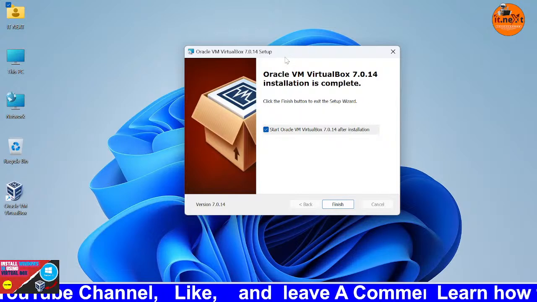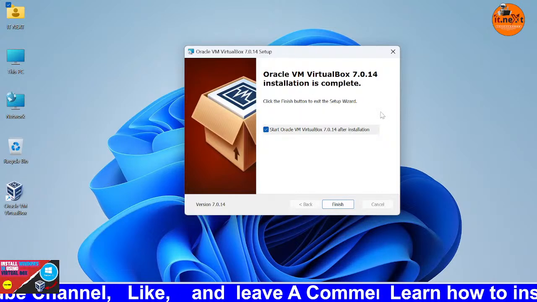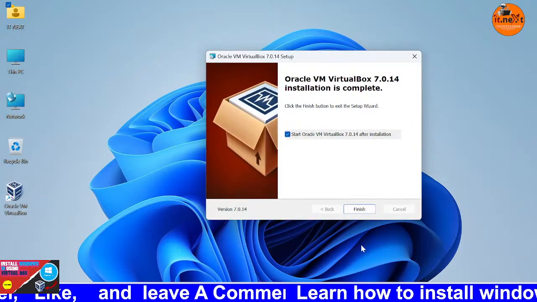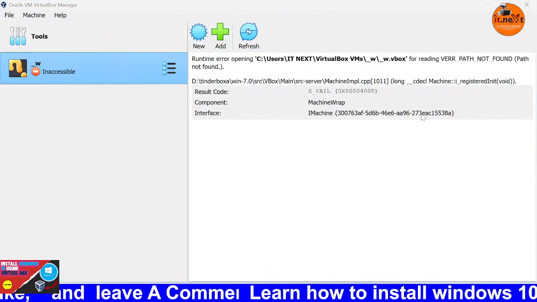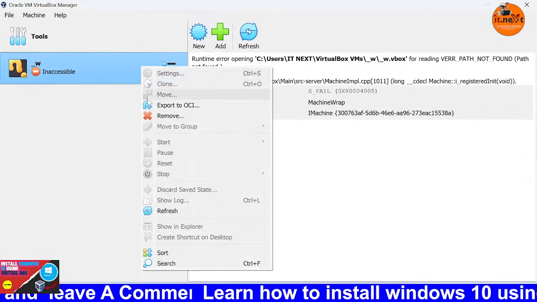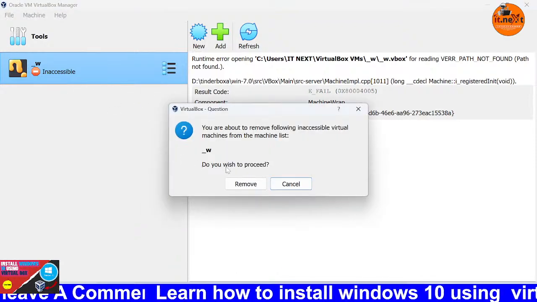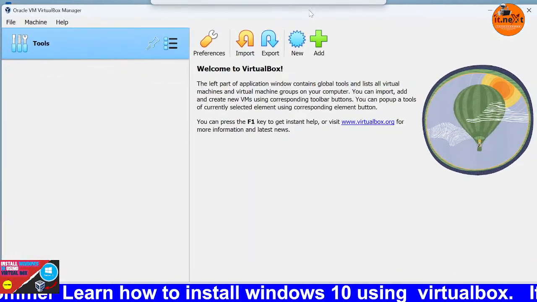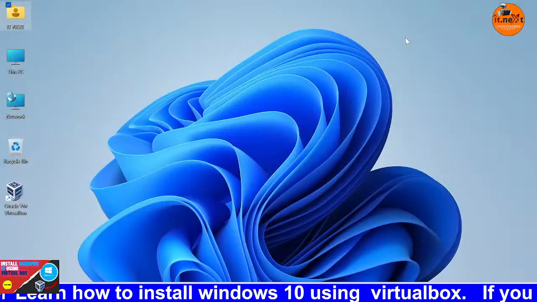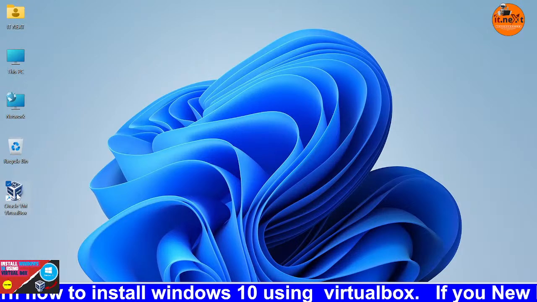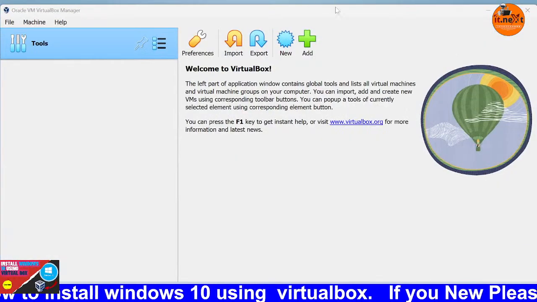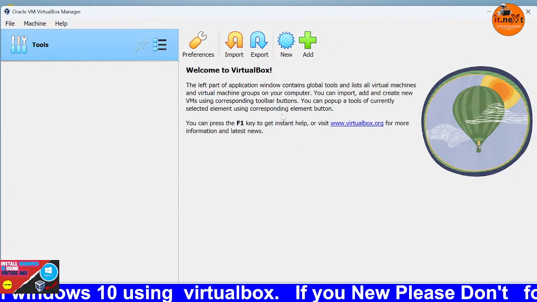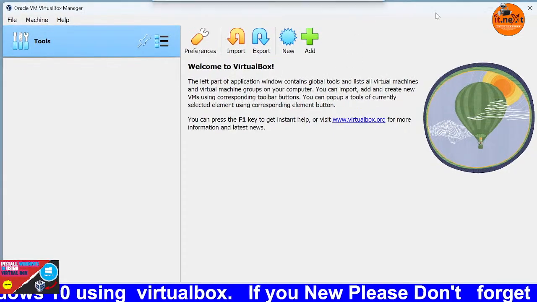Okay, once it's done, you can see installation is complete. Now we are going to learn VirtualBox on our computer. We are going to use this software to learn Windows 10. Here just click on finish. Then the program will open. If it's closed, just double click on it to open up. Okay, now this is the VirtualBox. This is the software that we are going to use to install our operating system on.